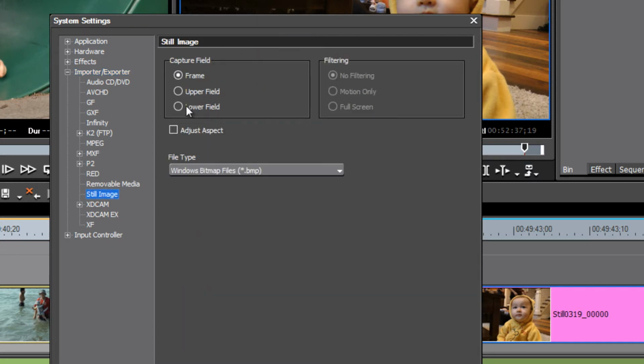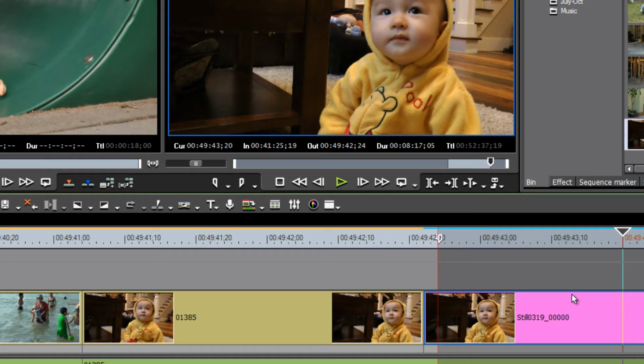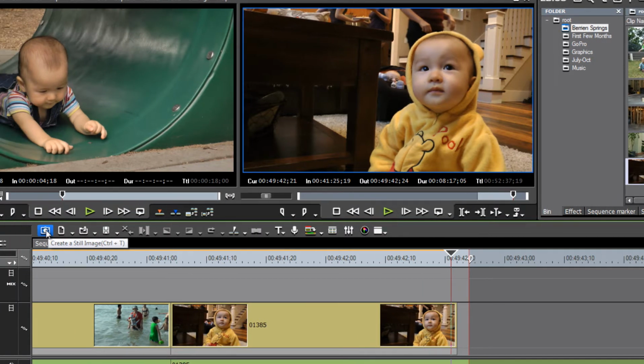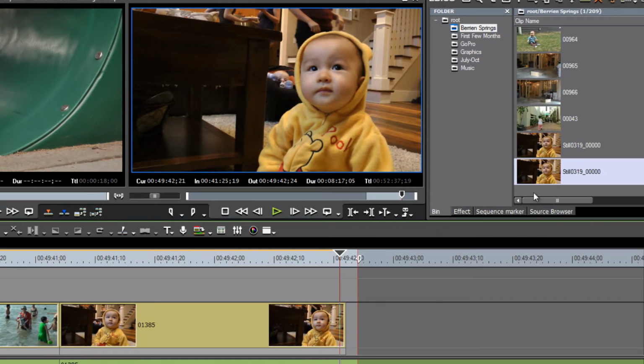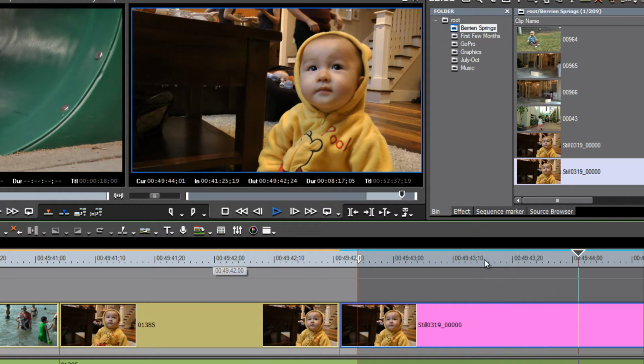We see that right now, by default, it's capturing the whole frame and saving it as a Windows bitmap file. Let's change that to upper field, and let's save it as a TIFF file instead, and let's try that. Hit apply, hit OK, and let's get rid of this still. Let's go find another shot, and this time let's see how it works. Let's create another still shot. We see it comes to the bottom of our bin, and this time as we drop it on and take a look, that's solid. I like that a lot better.